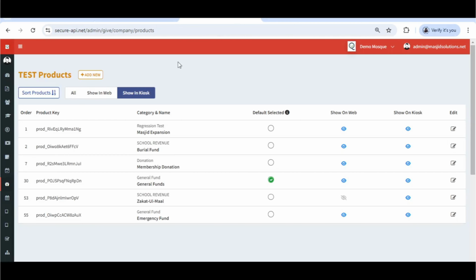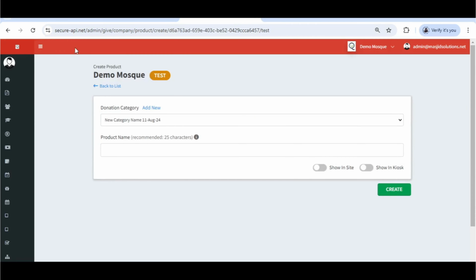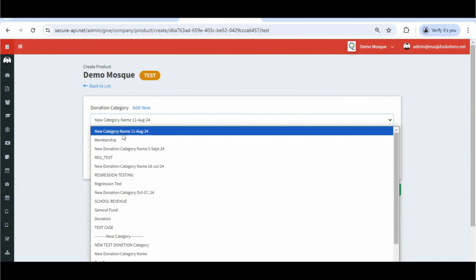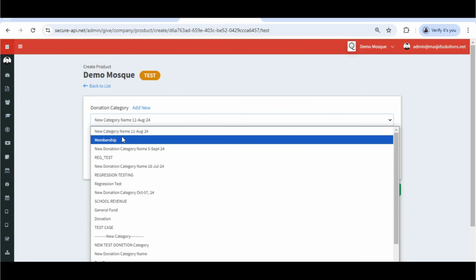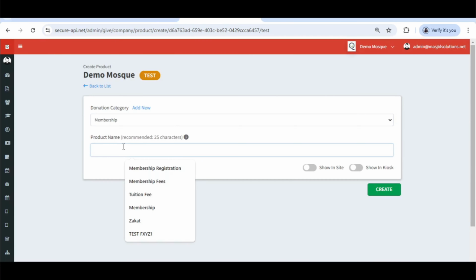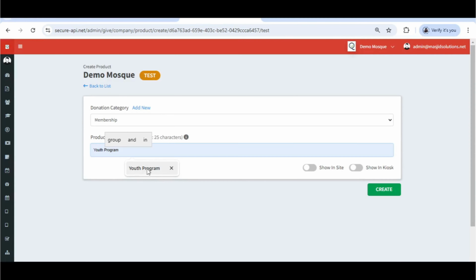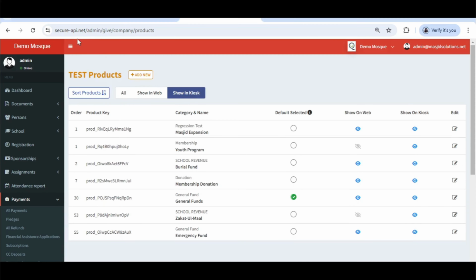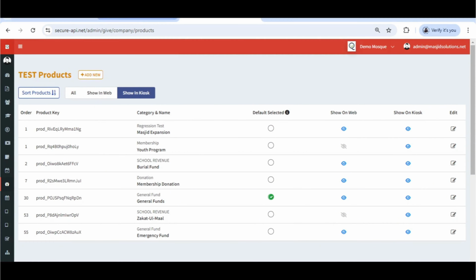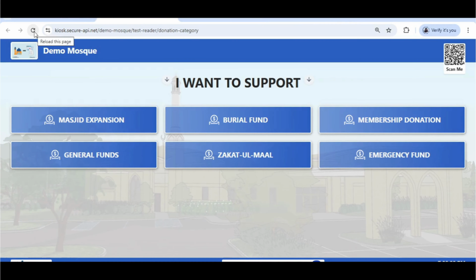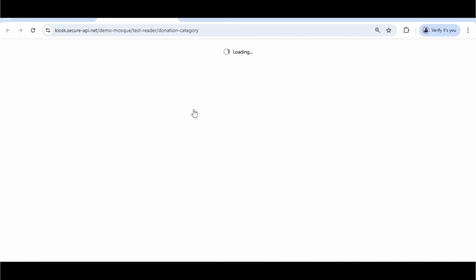In the same way, you can click on Add New, click on Donation Category, write a product name, click Show on Kiosk, and click on Create. Go back to the kiosk URL below it, and we can see the youth program is also added in the kiosk.